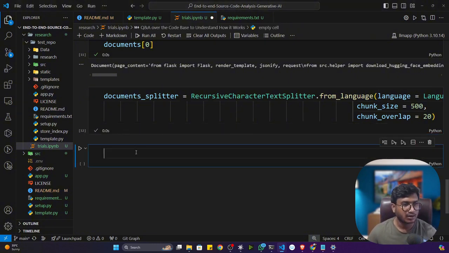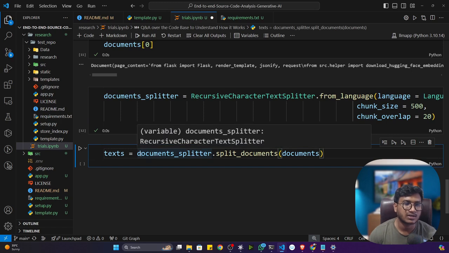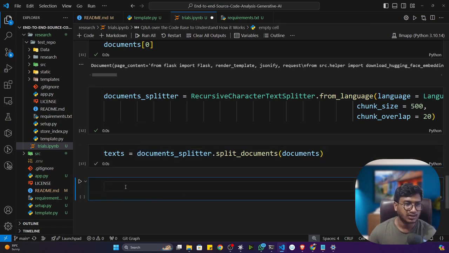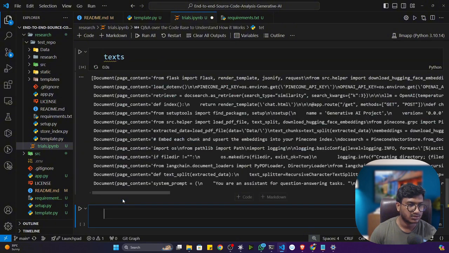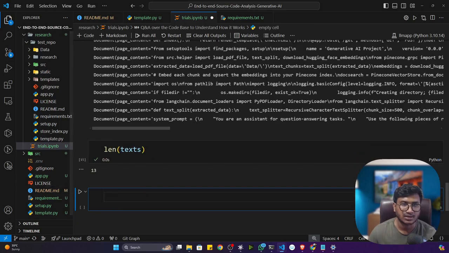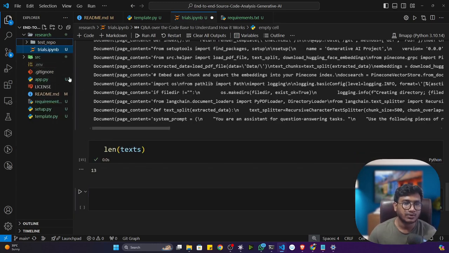Now I'll apply it on top of my entire documents. Document splitter, split documents. I'm passing my documents. Now it will give you the entire chunks. So let me show you. So these are the chunks I got. If you want to see the length, you can also see the length. See, this is the length of my chunks. Got it?